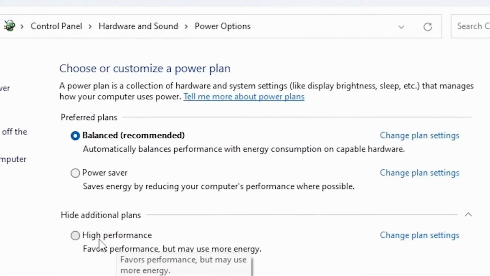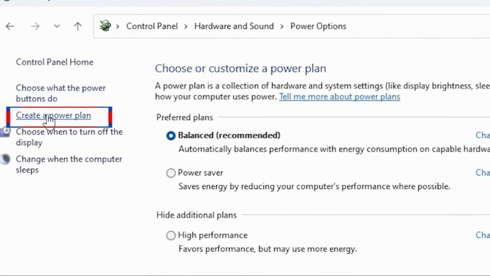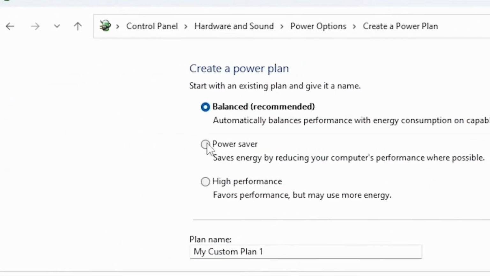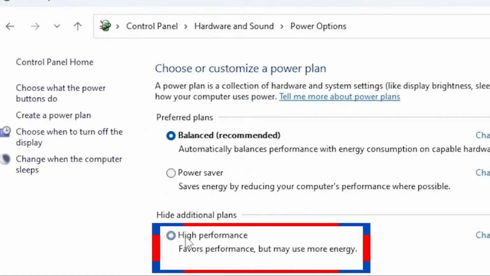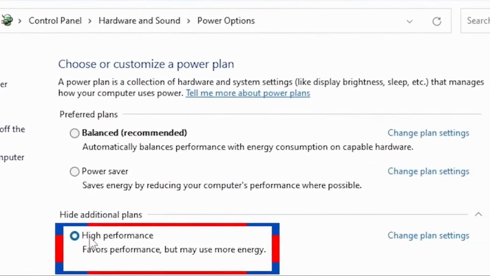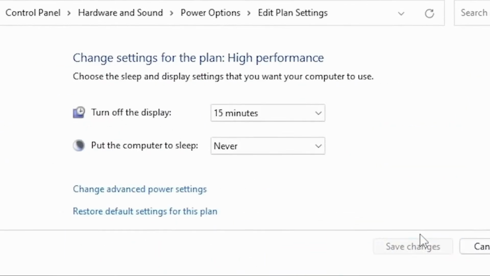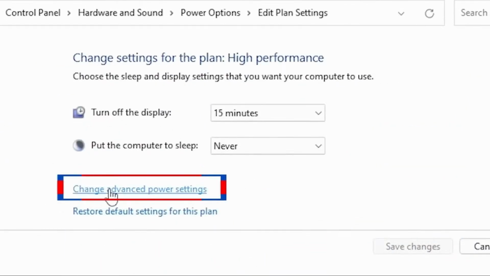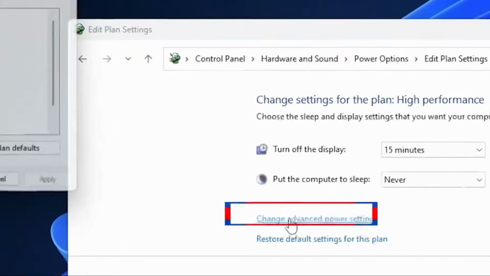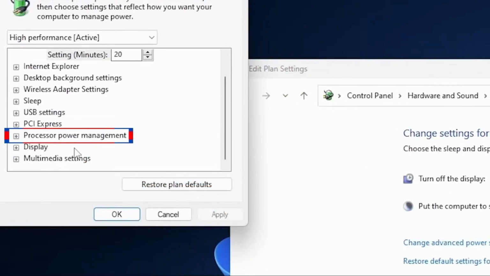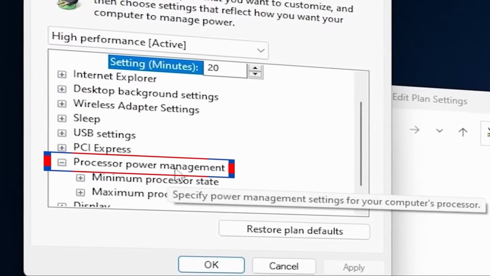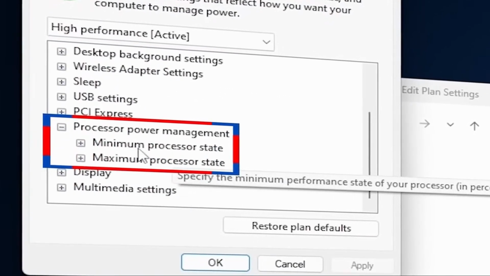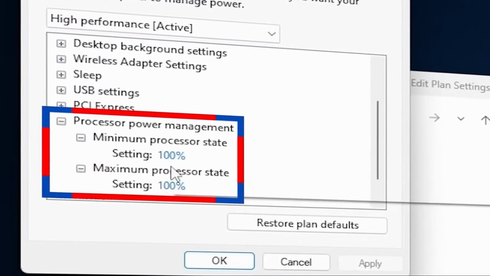If you don't have high performance, you can go ahead and click on Create Power Plan here, and you can create a high performance plan. But since I already have it, I'm going to go ahead and select high performance. Also, click Change Plan Settings to Advanced Power Settings and go to Processor Power Management. Open the Processor Power Management settings and check the minimum and maximum processor state. Ensure both are set to 100%.